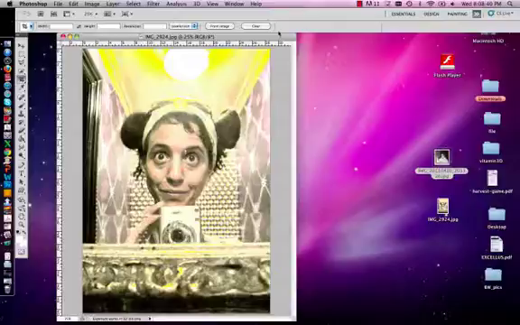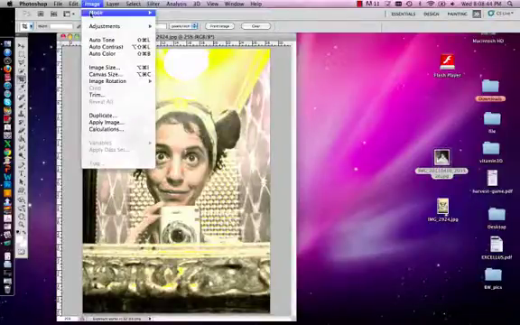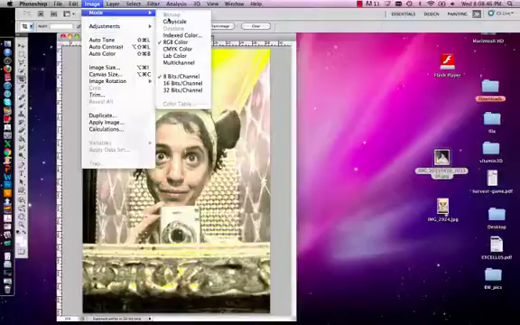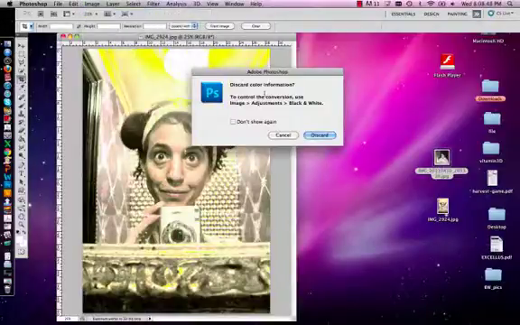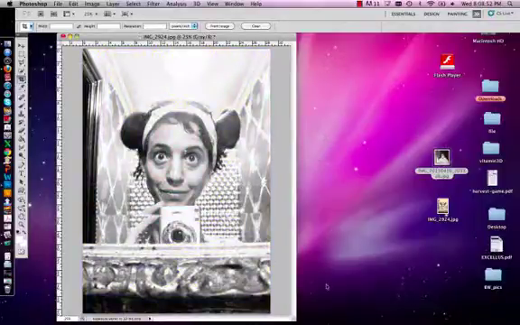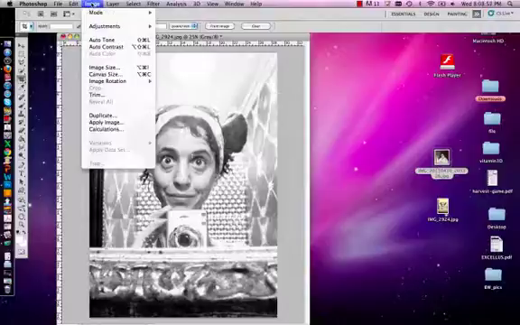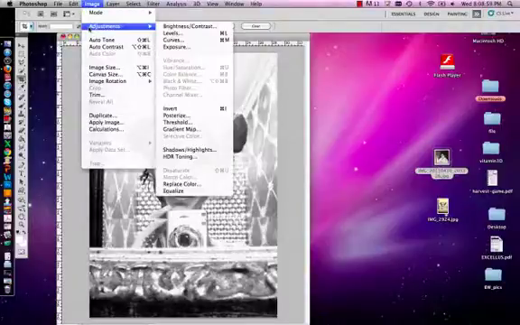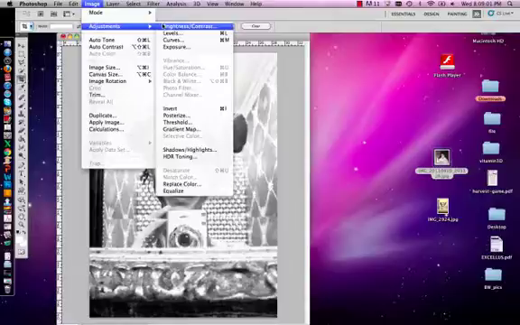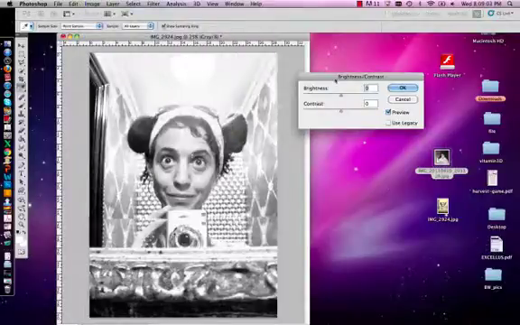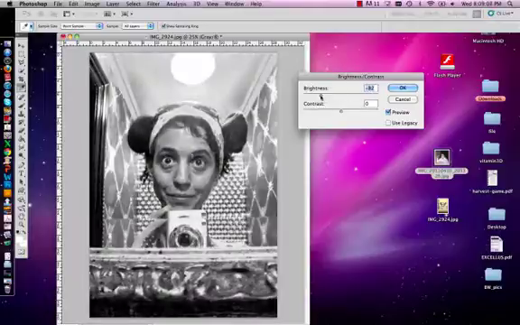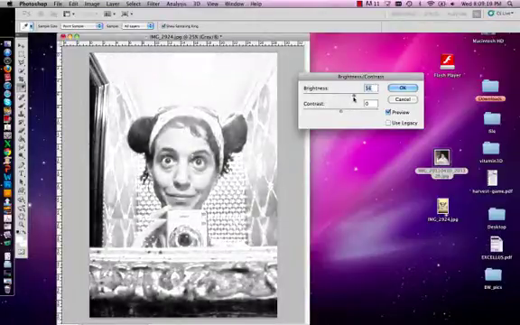First thing that I'm going to do, and this isn't really necessary, but I am going to change this into a grayscale image. Discard color information. Well, sure. Okay. If you would want to, and maybe I'll just do that for the heck of it, you could adjust the brightness and contrast of your image. Whoa. Oh, look how tired I look. Man. Okay.